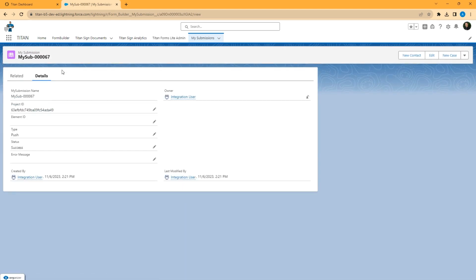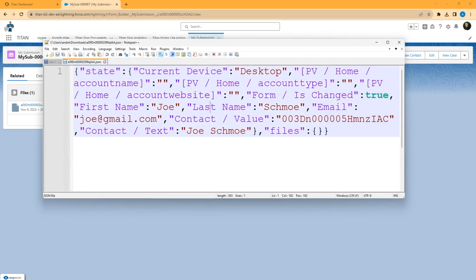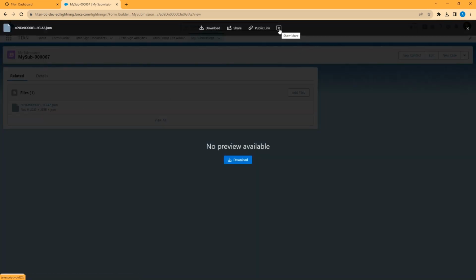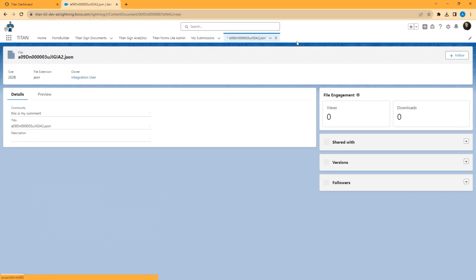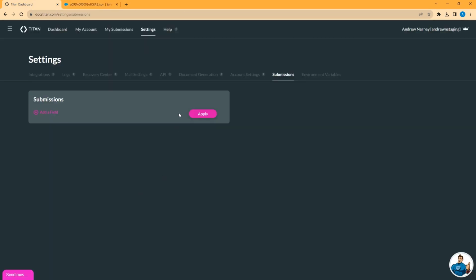Titan will then create a My Submission record, and attached to that custom record is a file object, and this is the submitted information in JSON format. It looks like this. What you can configure is on the details of the file. If you go to the file details page in Salesforce, you can see that there are some fields that can be set on the content version object, and that is what you will set right here in this tab.